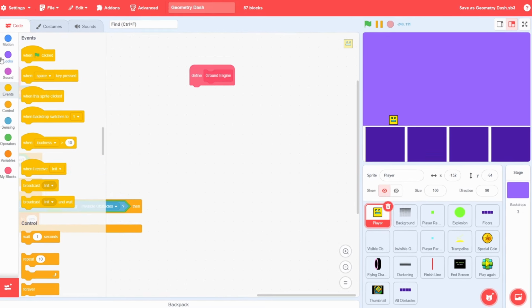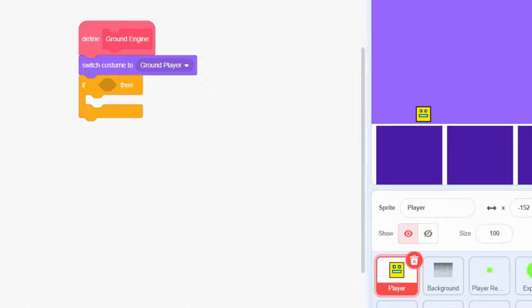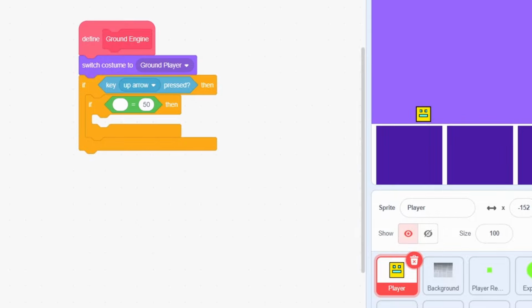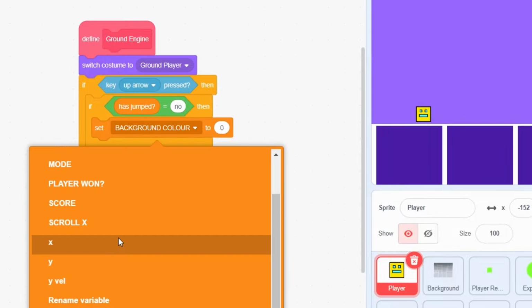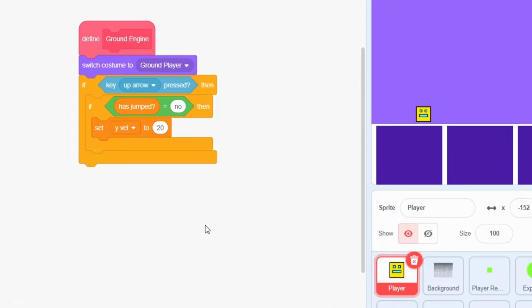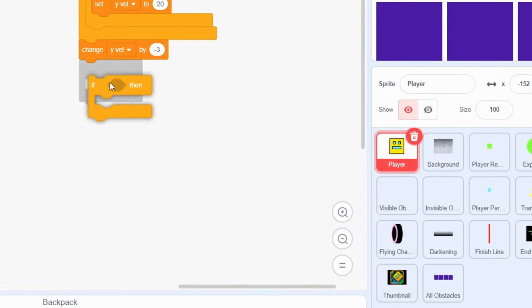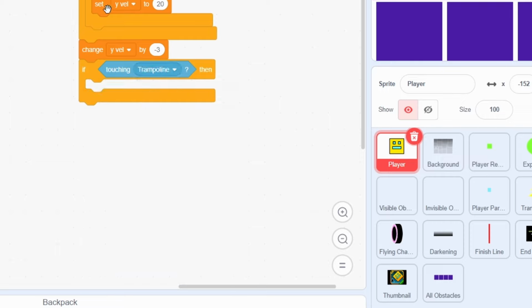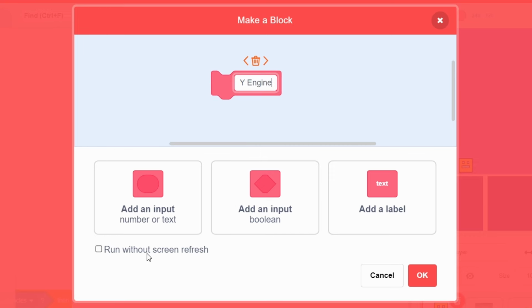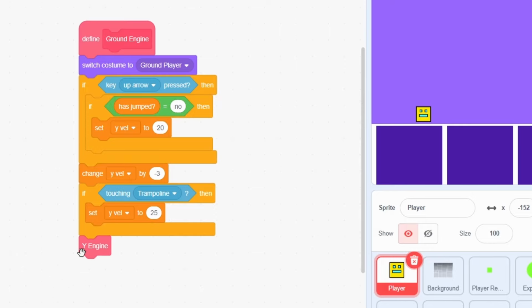Let's go to the ground engine. Switch costume and bump up the Y velocity when the up arrow is pressed, only assuming that the player has not already jumped. We can add some basic gravity and then do a bigger jump when we do hit a trampoline. To simplify the code, we'll create another block called YEngine, placing it after this.